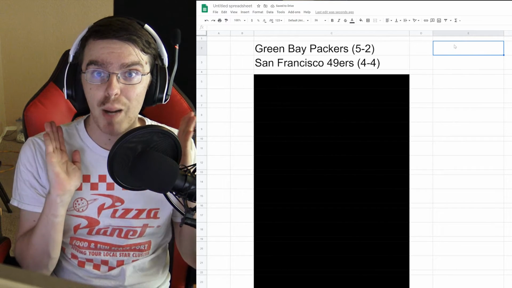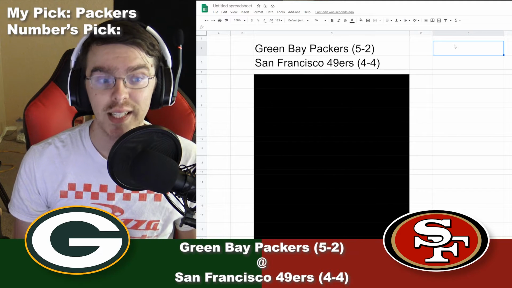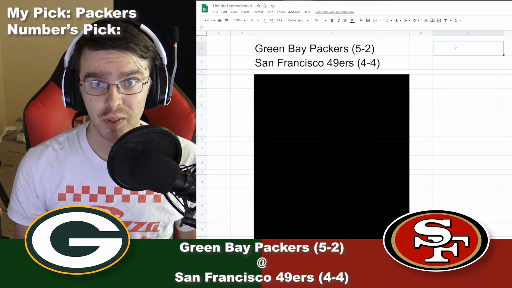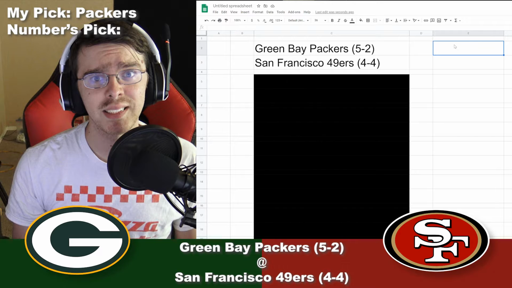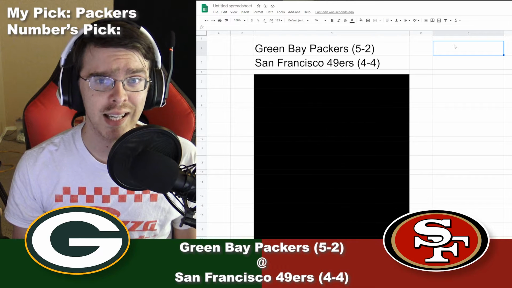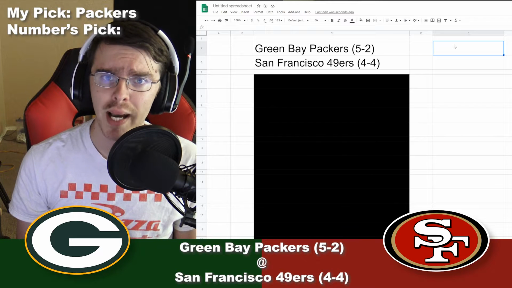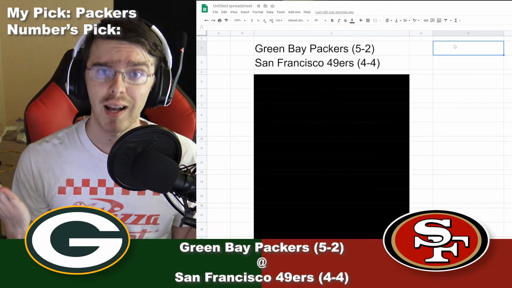So the first game up that we have is the Green Bay Packers at the San Francisco 49ers. Now, Green Bay got embarrassed last week when they were defeated by Minnesota. And whenever I see a team that's really good that gets embarrassed like that, I tend to think that they will probably go on to bounce back. We've seen that before. We've seen it not work, but more often than not, I'm going to go with it.